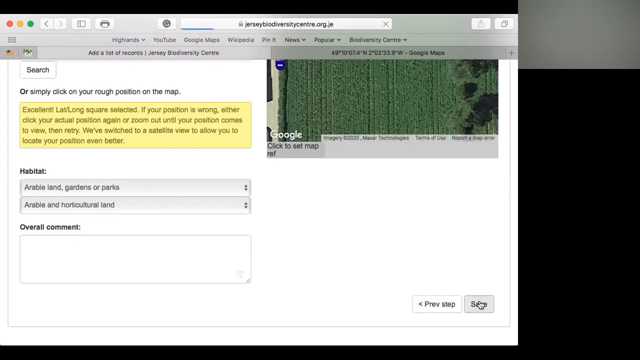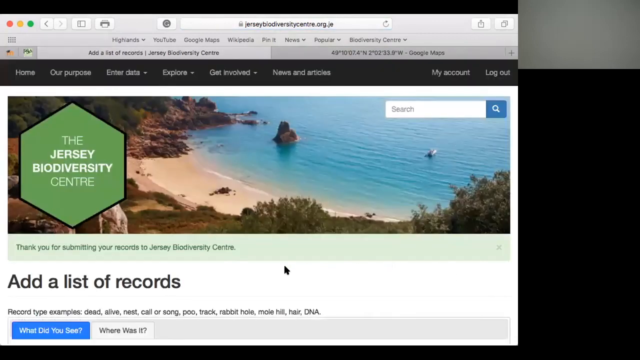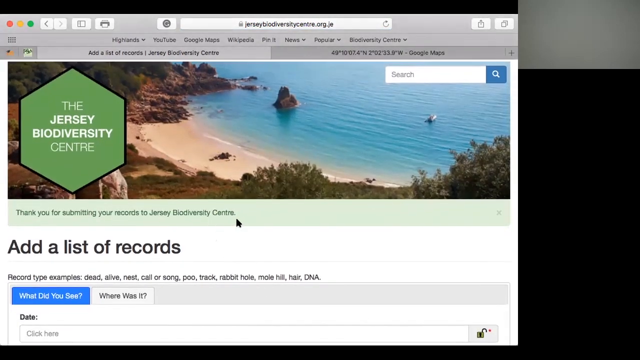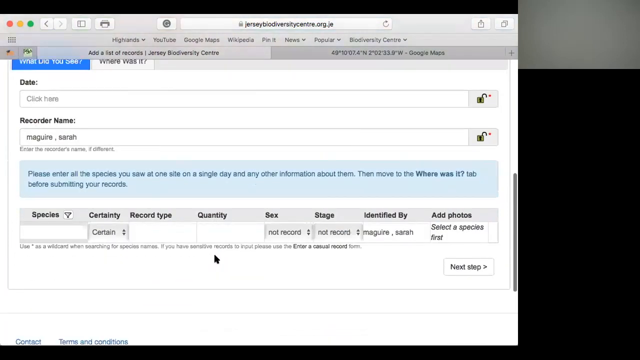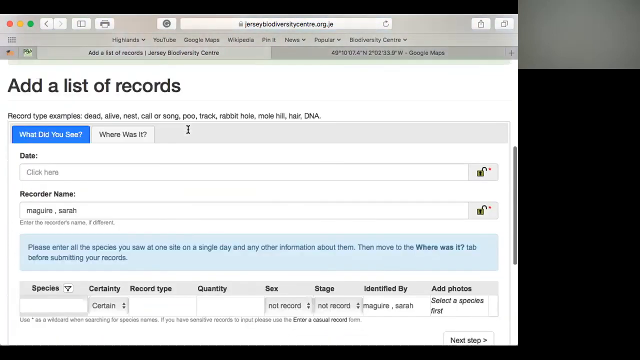When I'm ready, I click Save. And then if everything's gone to plan, it says thank you for submitting your records to the Jersey Biodiversity Centre in a green banner at the top of the page here. If something has gone wrong and I need to refill one of these boxes, it will come up with a red sign saying I need to change certain things on my form.